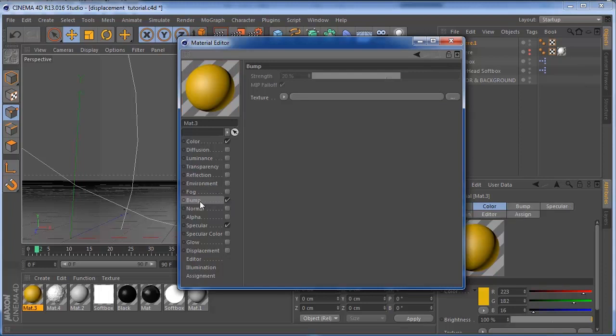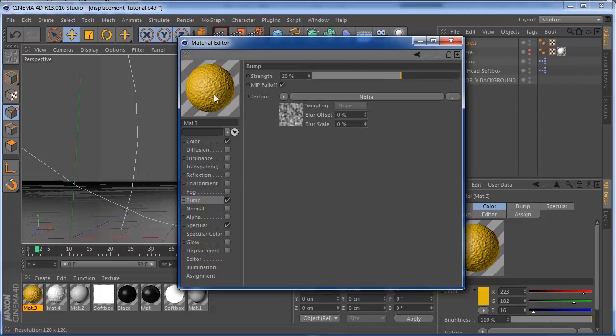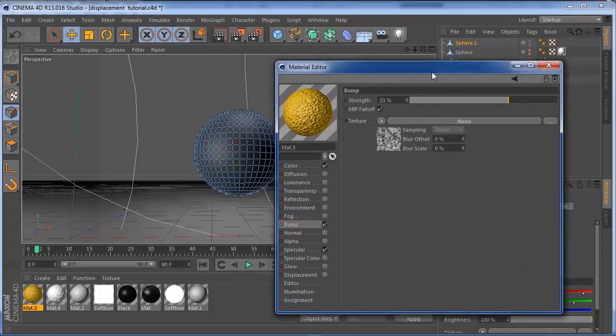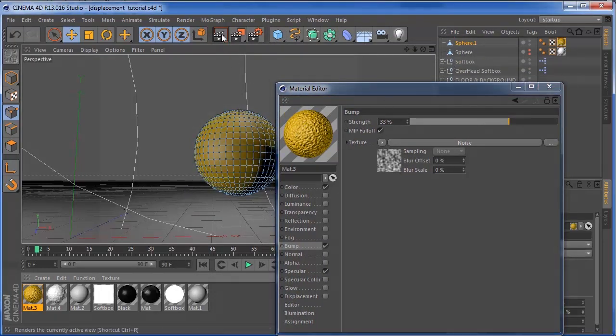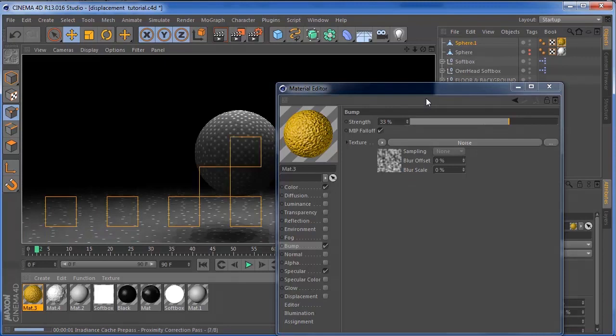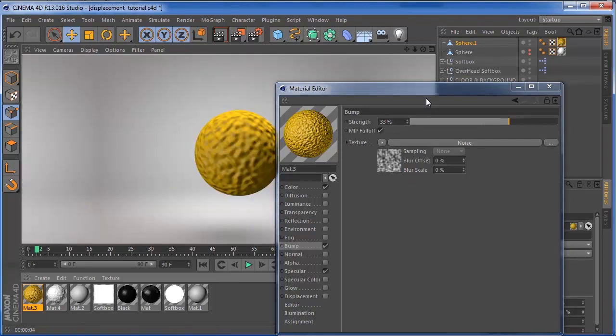The first thing you have to do is enable the bump. You're going to turn it on, go to the texture, and put a noise on it, and you can already start to see some changes on the sphere. If you make a quick render, you see that your sphere already has noise, but this is only like a projection noise. It really is not on the sphere.